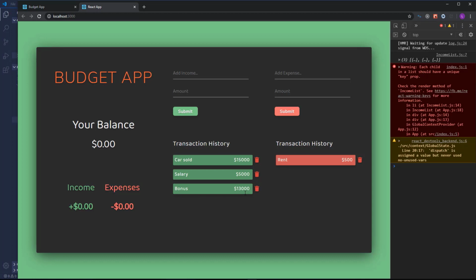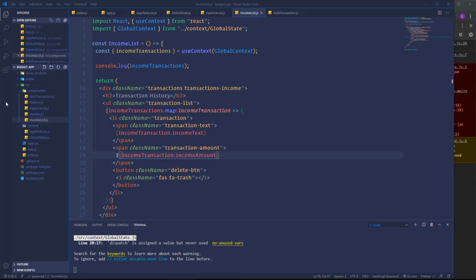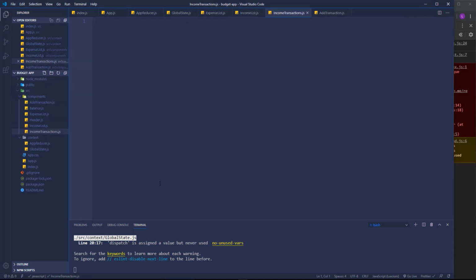Alright, actually before we move on to the expense transactions and display them in the list, I want to transform this code a little bit. I'm going to create a new component, then we will put the li element in that component and also we will return it here. So let's go ahead and create a new component. I'm going to call it income transaction. Let's make it a functional component.